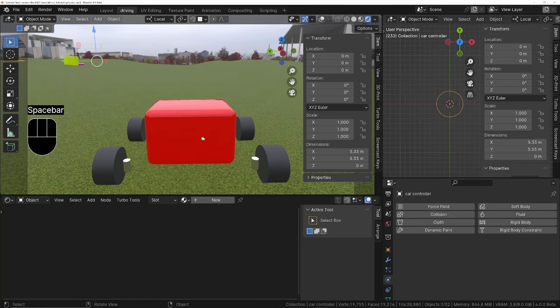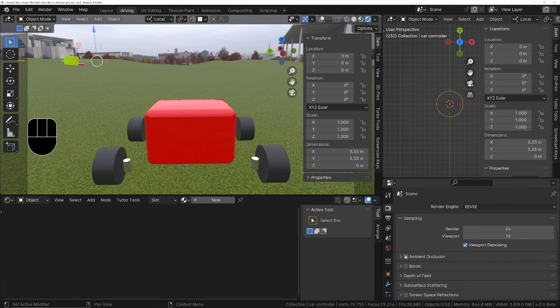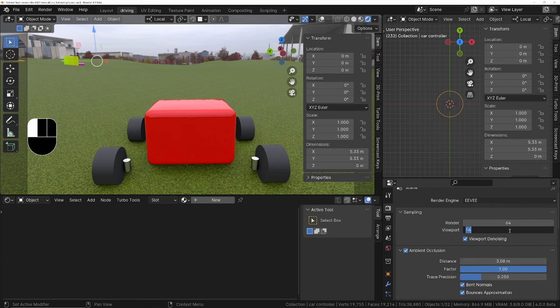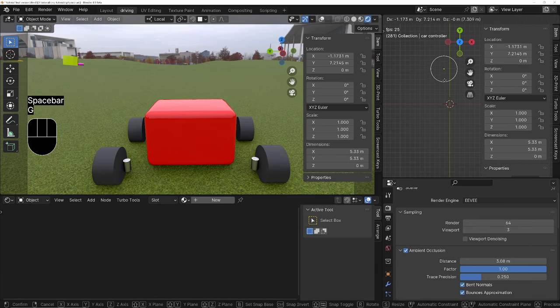Now I want to get some shadows in there as well. So let's go into the Eevee settings. I'll just turn on ambient occlusion. And we'll turn the distance up so we get shadows under the car. So it looks way better. We can also turn the viewport samples down to maybe something like 3. And we'll turn off viewport denoising as well. Otherwise we're going to get like a ghosting effect when we drive along. Play that back. And it's all working very well.